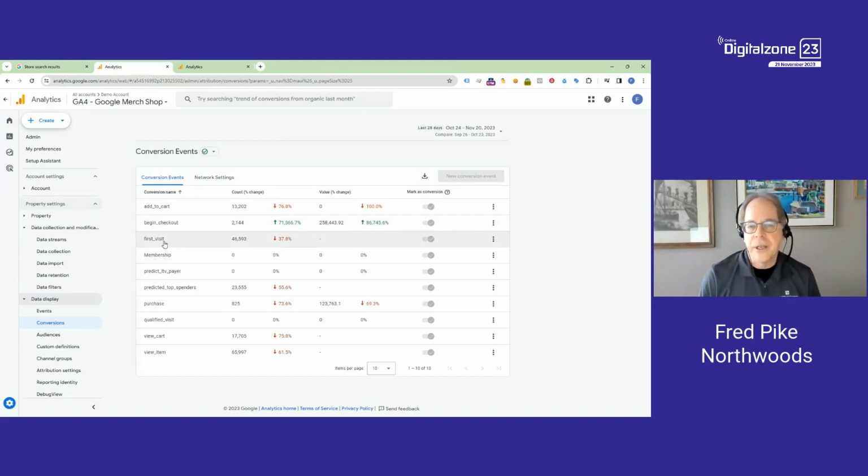Like first visit, to me that's not a conversion event. That's a common conversion event for apps. If the first time someone loads your app, that is probably a conversion event. On the website, I don't think so. But again, it's whatever they want. Purchase, as I said, is the default one. View cart, view item, we could niggle. I wouldn't call those conversions, but regardless, you want to set these up.